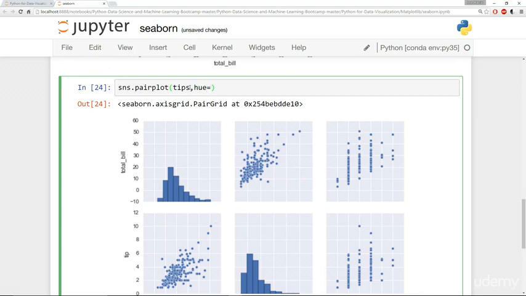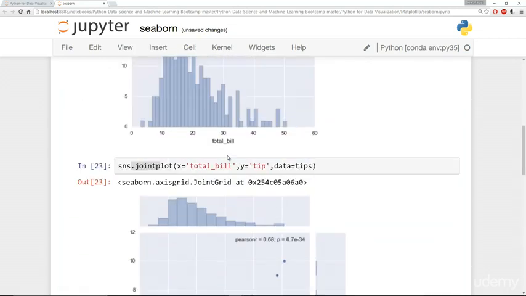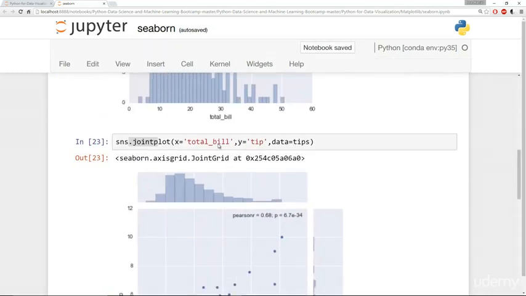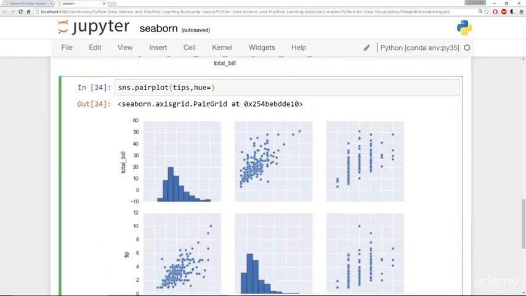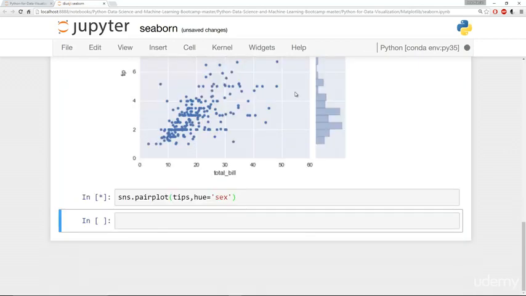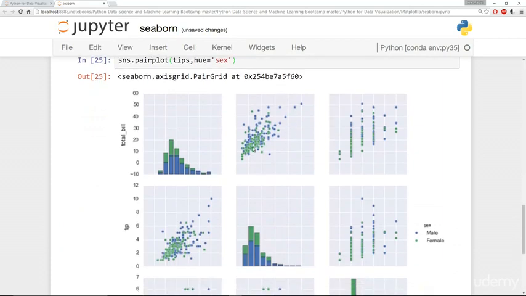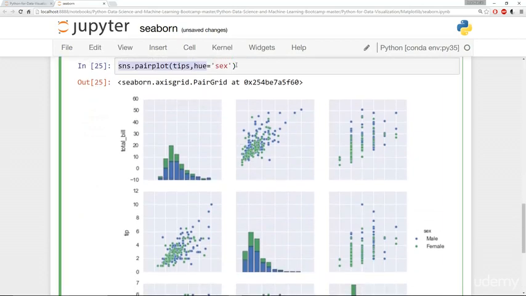HUE. The hue argument is where you would pass in the column name of a categorical column. Categorical means not numerical or continuous, but actual categories. For instance, the sex column is categorical because there are two categories in it: male and female. When you pass in hue equals sex, it will color the data points based off of the column you put in for hue.